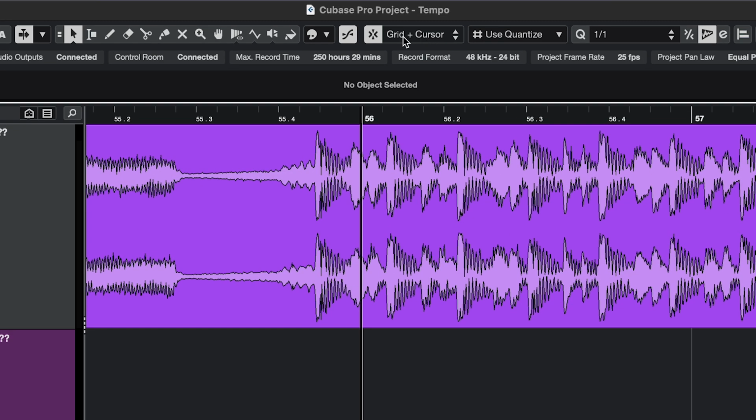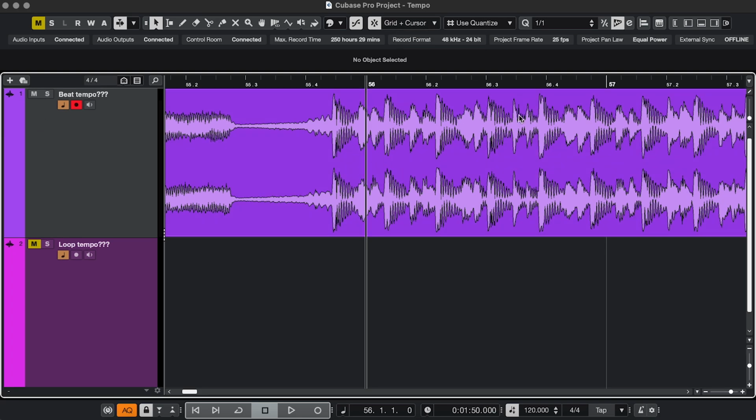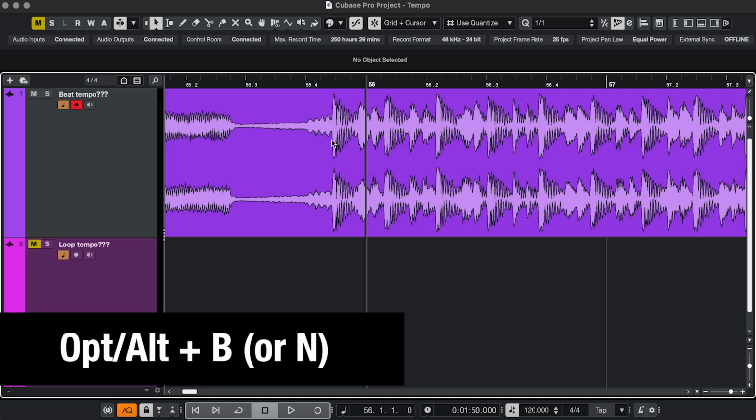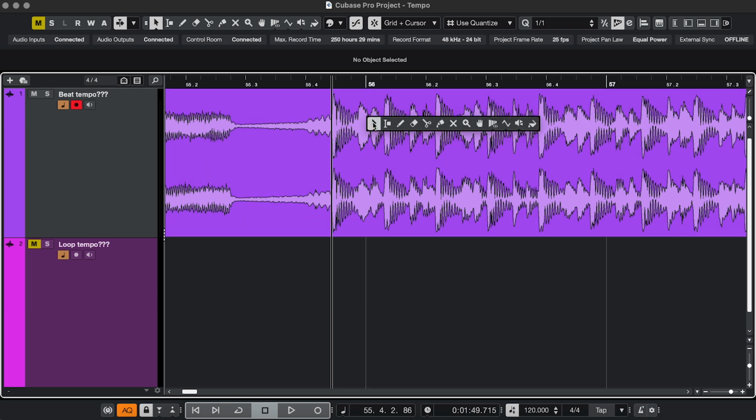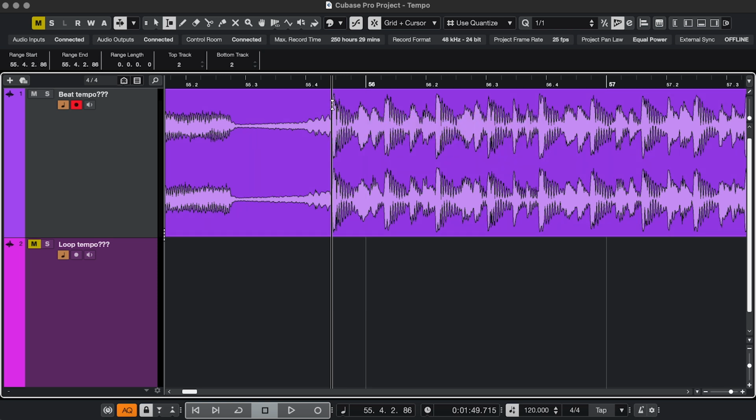Set your snap to grid and cursor, and I'll go look for a part where I can clearly count 1 bar. It's gonna start around here. Option or Alt B or N if you're going forward to move to the first transient. Get the range tool, click on the cursor, count my bar, 2, 3, 4, stop. So it ends around here.